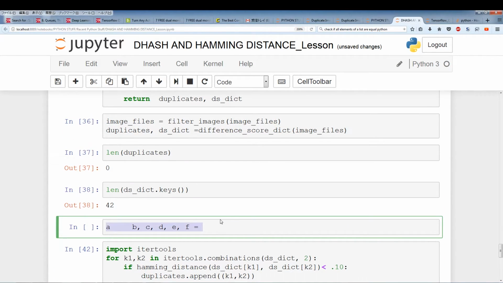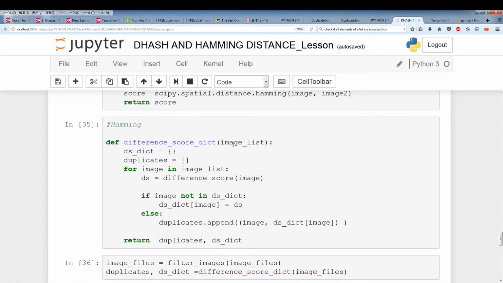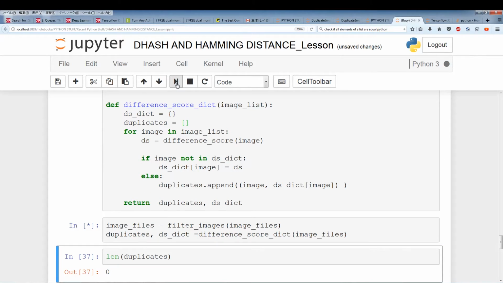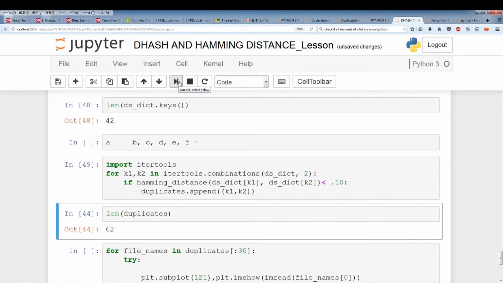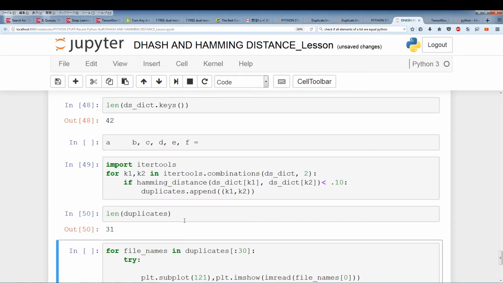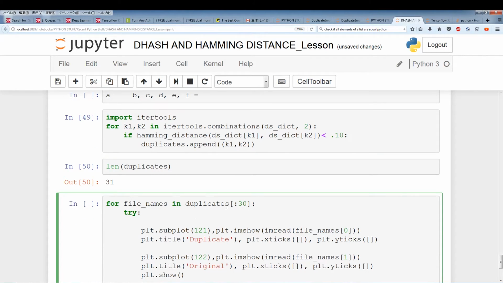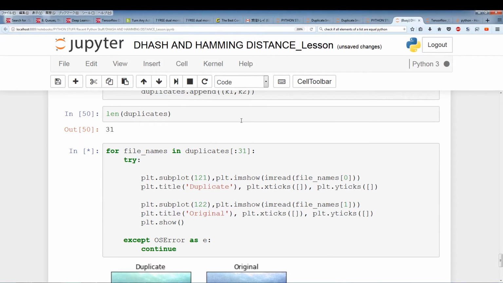Let me see. Okay, let me just go back up here. Make sure we ran this. 62 seems kind of high. Let the duplicates be empty. Okay, we'll get the keys. Let me run this again. 31. Okay, 31. Now, let's look at... Actually, 0 to 31 should run all the images. So let's just run this and let's take a look.